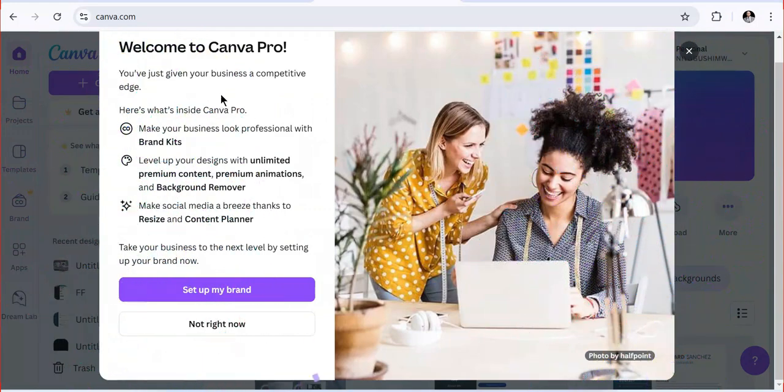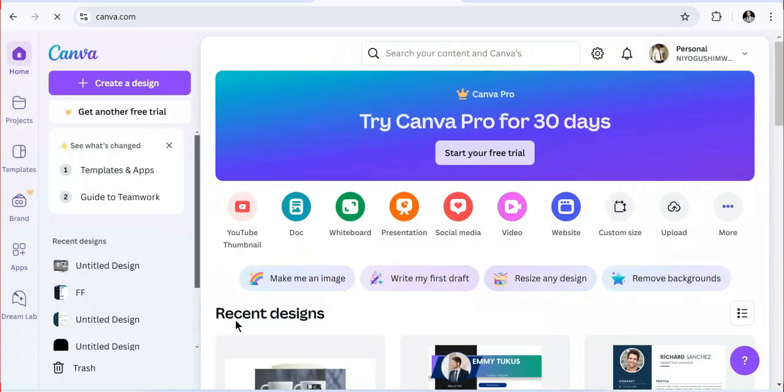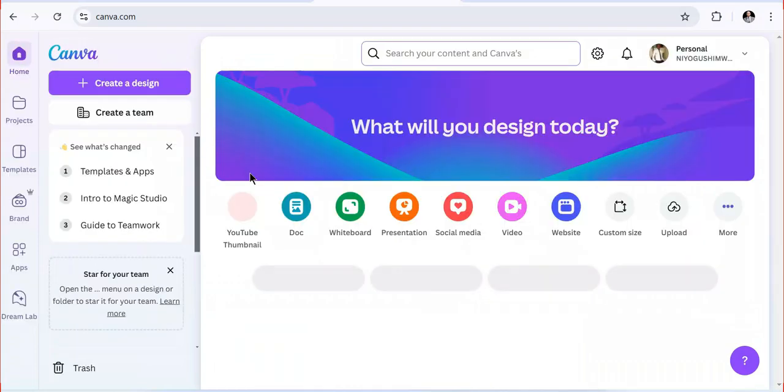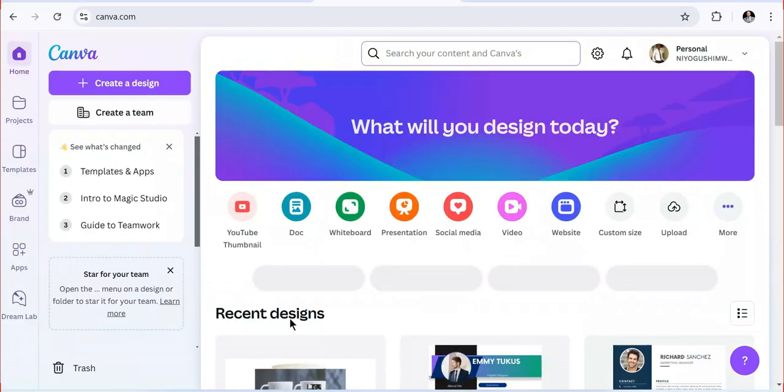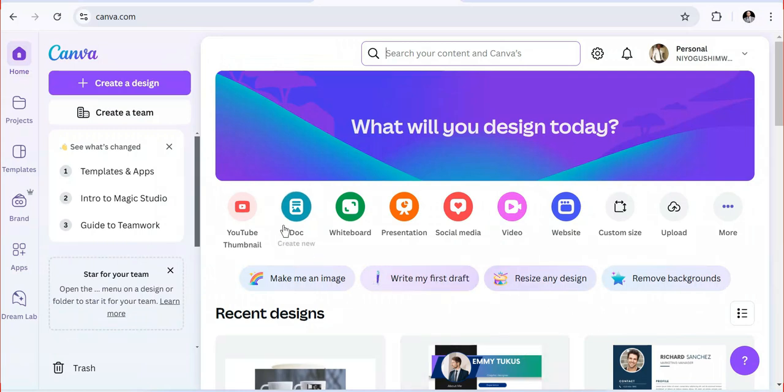After clicking next, you can see welcome to Canva Pro. You've just given your business a competitive edge. As you can see, I'm going to be setting my brand. If you want to set your brand, you need to set it right away. I don't need it, so I click no right now. After clicking on this one, you can see it's opening my Canva Pro dashboard that I'm going to be using. Here I have my recent designs, including all those designs I did in Canva Free.